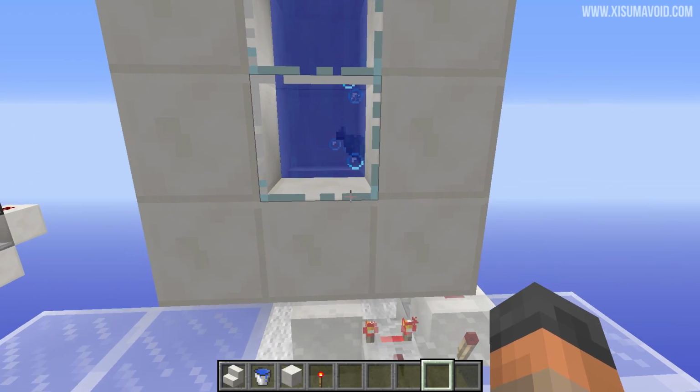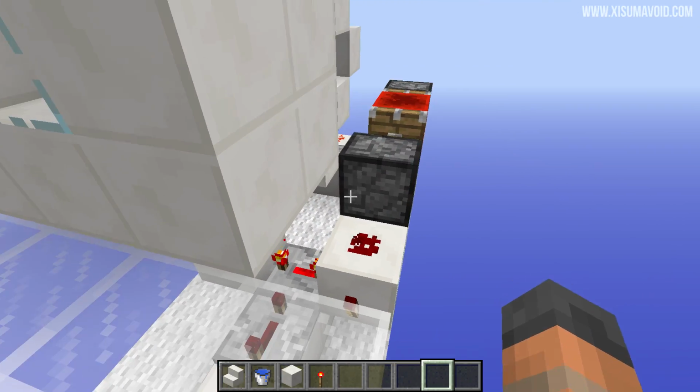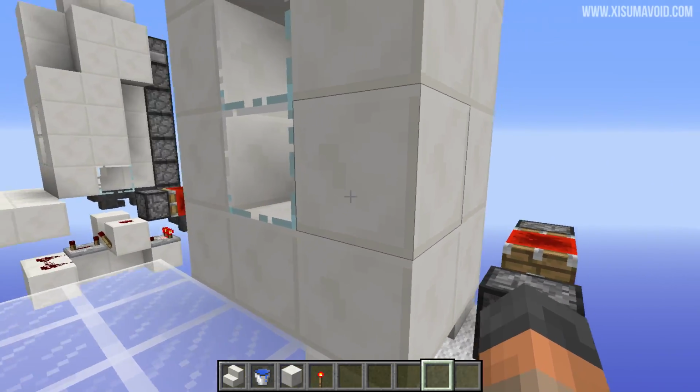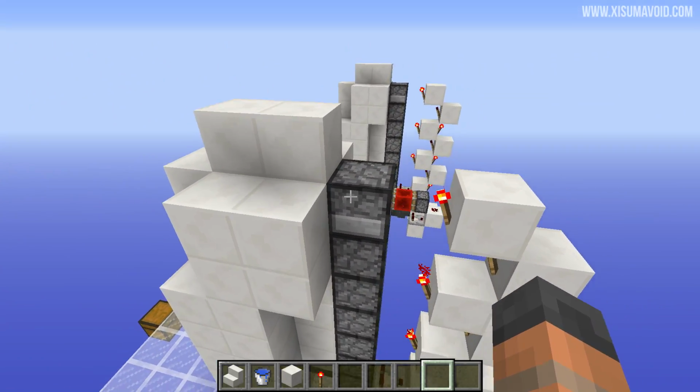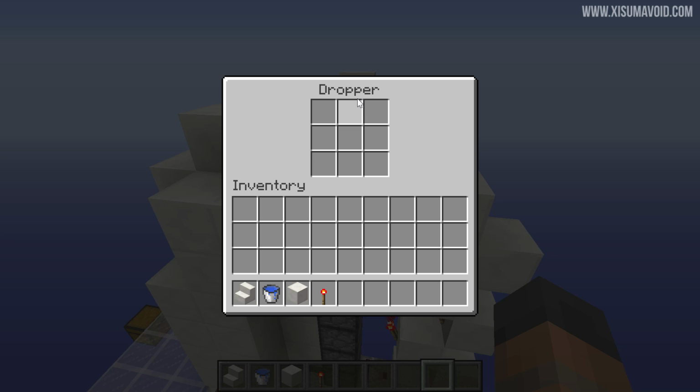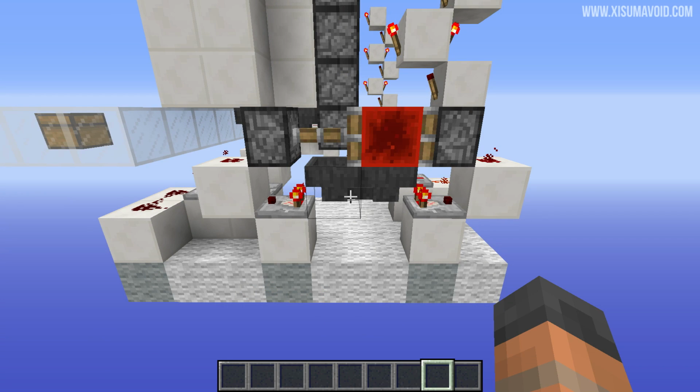So now the fish has made its way down below, and when the hopper timer activates, it's going to be able to pick up the fish and recycle it again. Of course, if you want multiple fish, all you want to do is put some more of them inside this dropper at the top.